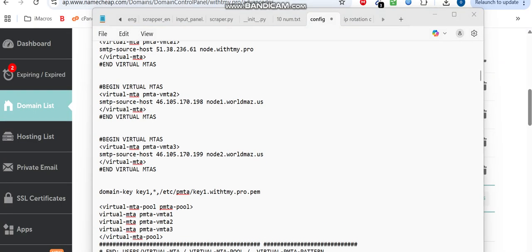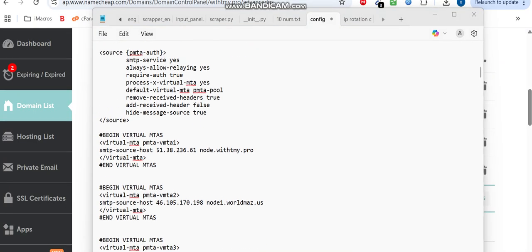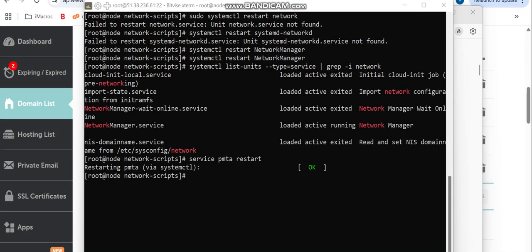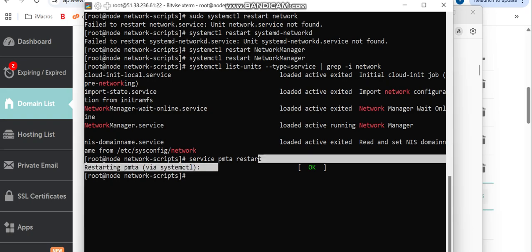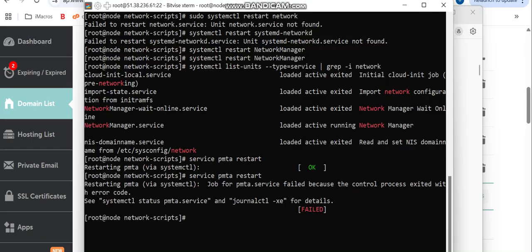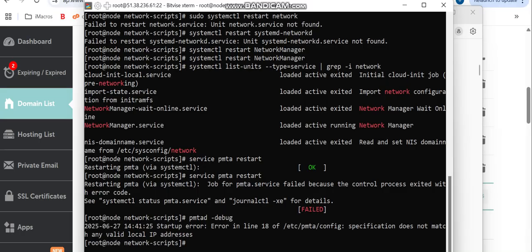So now I've done all my IP rotation on this config file. I'm just going to save it. Then we're going to check service pmta restart again to see if everything works fine. So it says failed, so let's just debug this and see where the error is coming from. Okay, they say error in line does not match any valid IP, line 18. So I'm going to check that and fix.